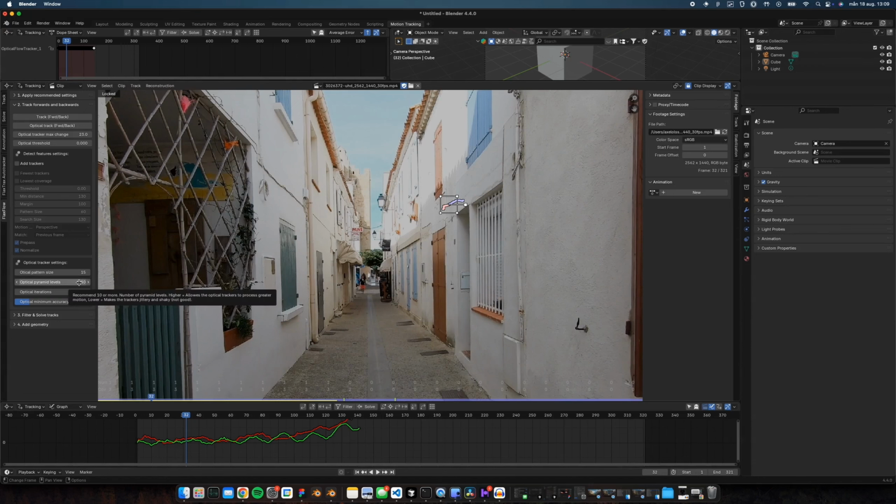A higher number allows the optical trackers to process greater motion, and a lower number makes the trackers more jittery and shaky, which is not good. So here, a greater number actually improves the tracking quality. However, a higher value may affect the tracking speed. So always make sure that you have a good number. I would recommend you to use, for example, 10, which is a good balance between speed and quality.